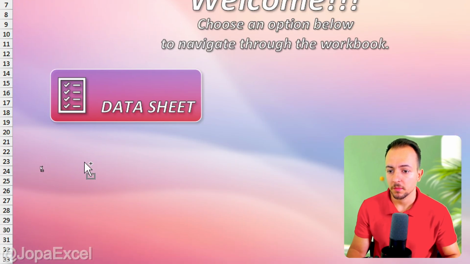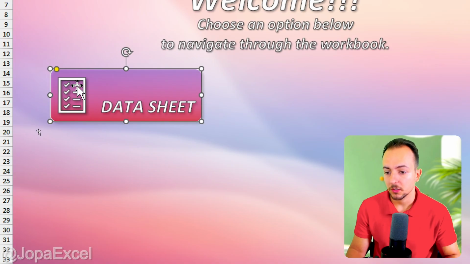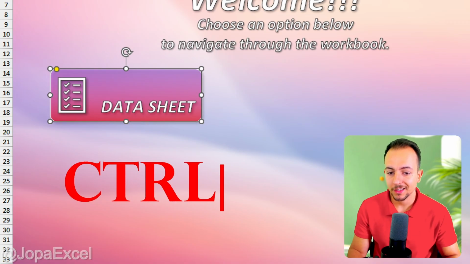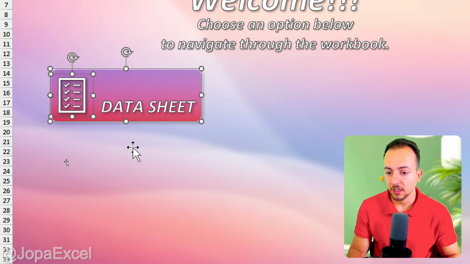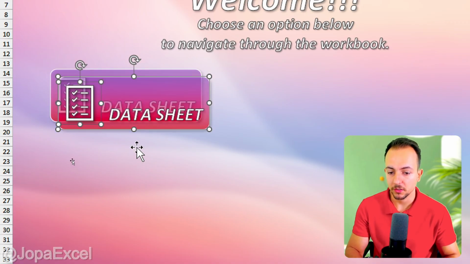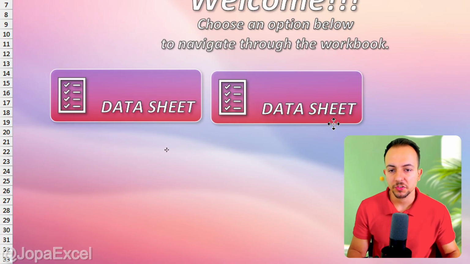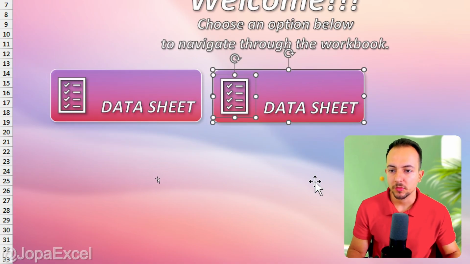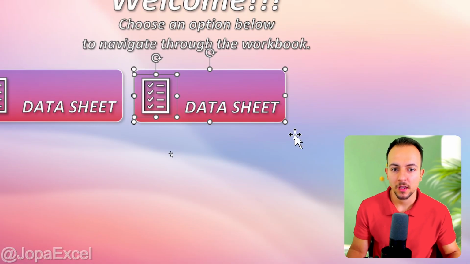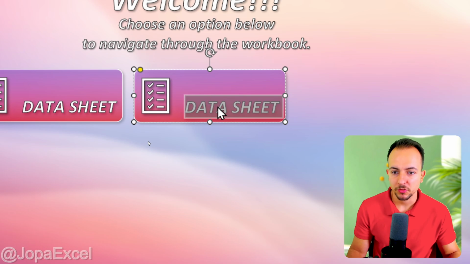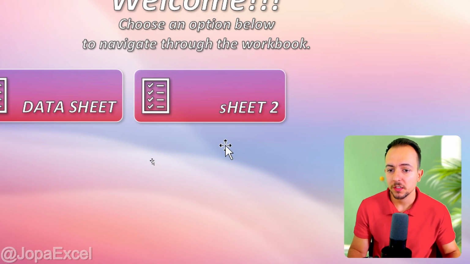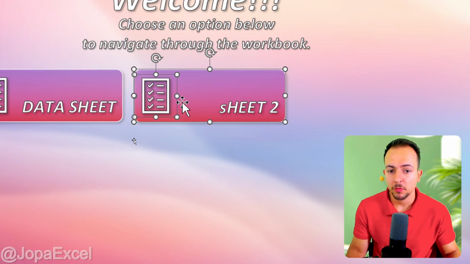Now let's duplicate it. There is one detail here. The button is made of more than one object because you have the rounded rectangle and the icon. So click the button shape, then hold Ctrl and click the icon too. So both objects are selected. Then press Ctrl C to copy and then Ctrl V to paste. Drag the copy to the side, use the arrow keys to align it neatly, then replace the text, change the icon if needed, and adjust the colors if you want each button to have a different style. Repeat this process until you create all the menu buttons you need.